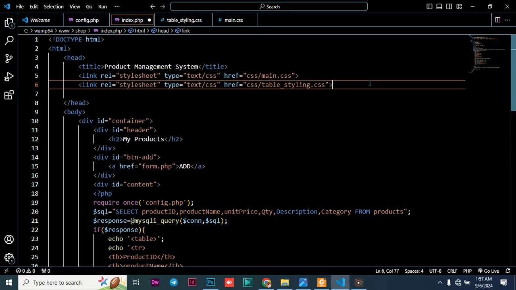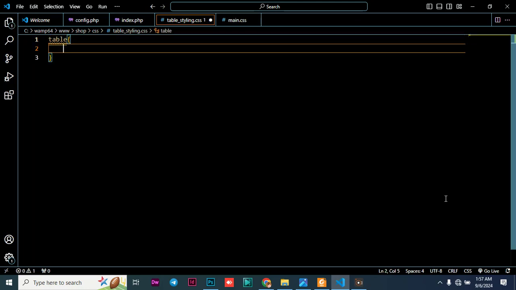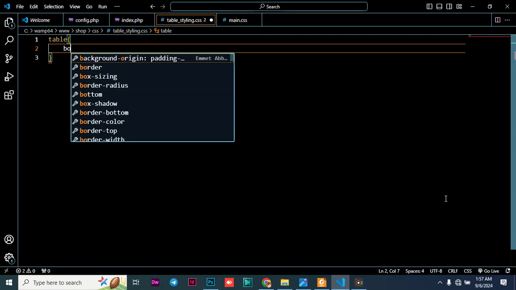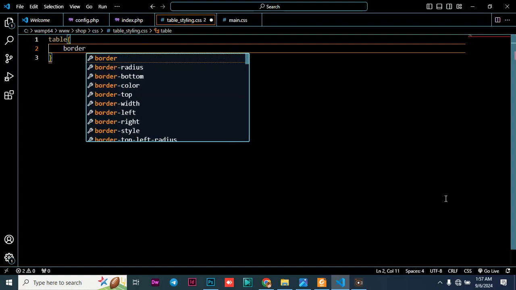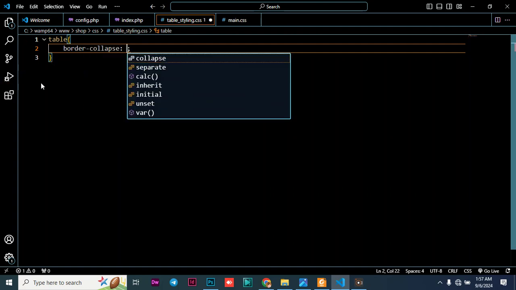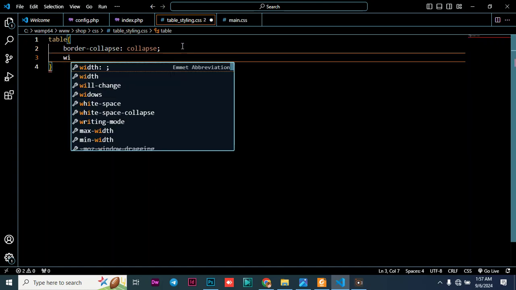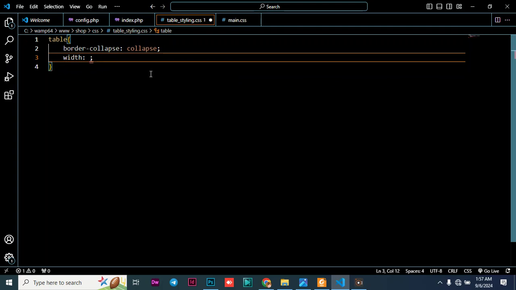So after doing that, we just go back to our table styling, and then we can style our table. The first thing is the table itself. We want to style the table itself, and we are going to give it the border, border collapse. So we're giving it a border collapse to be collapsed, and then we want to give it a width of 100%.